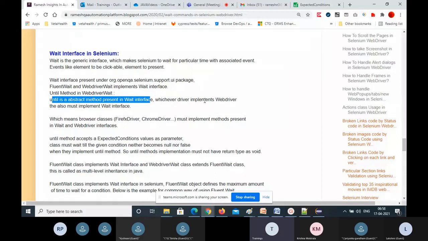Whichever driver implements WebDriver must also implement this Wait interface. So which class is implementing the WebDriver interface? That class must implement this Wait interface. Obviously, the until method's logic is written there, which means that browser classes like Firefox driver class, Chrome driver class, Safari driver, Opera driver, Internet Explorer driver, Edge driver, all must implement the methods present in the Wait interface and WebDriver interface methods. That's the logic.